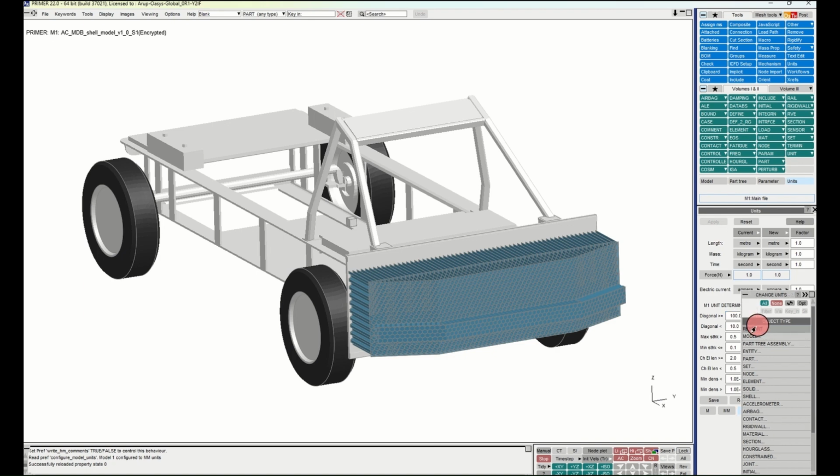So in this example, Primer has predicted the model length unit as meters. You can also edit the unit determination criteria and save these criteria to your preference file, so that the next time you open up Primer, the saved preferences are reloaded. Now to change the model units, we will need to provide Primer with the current and new model unit system.